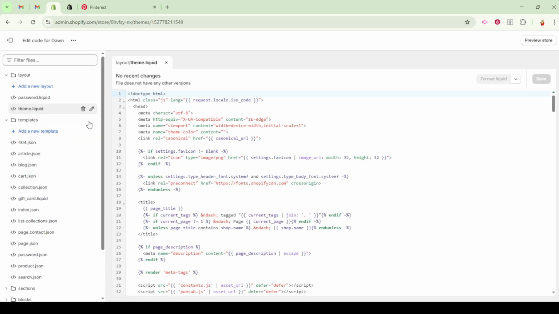Scroll through the theme.liquid file to find the head section. This is usually located at the top of the file. It's essential to make sure you don't disturb any existing code. Simply paste the HTML tag you copied from Pinterest right within the head section. This will identify your site when Pinterest checks for the tag.